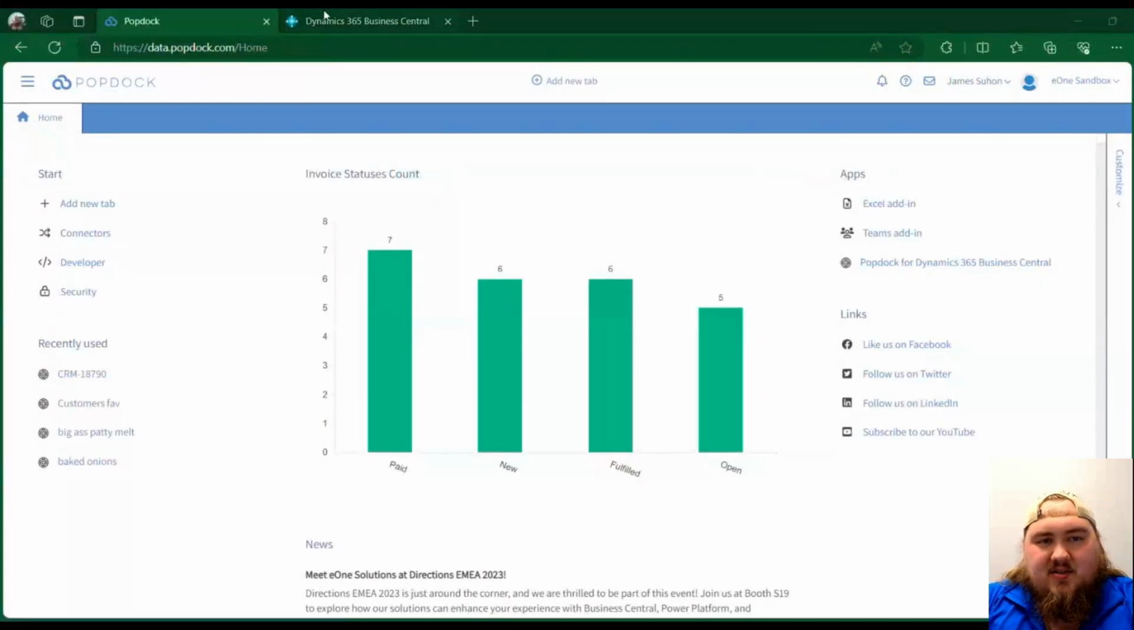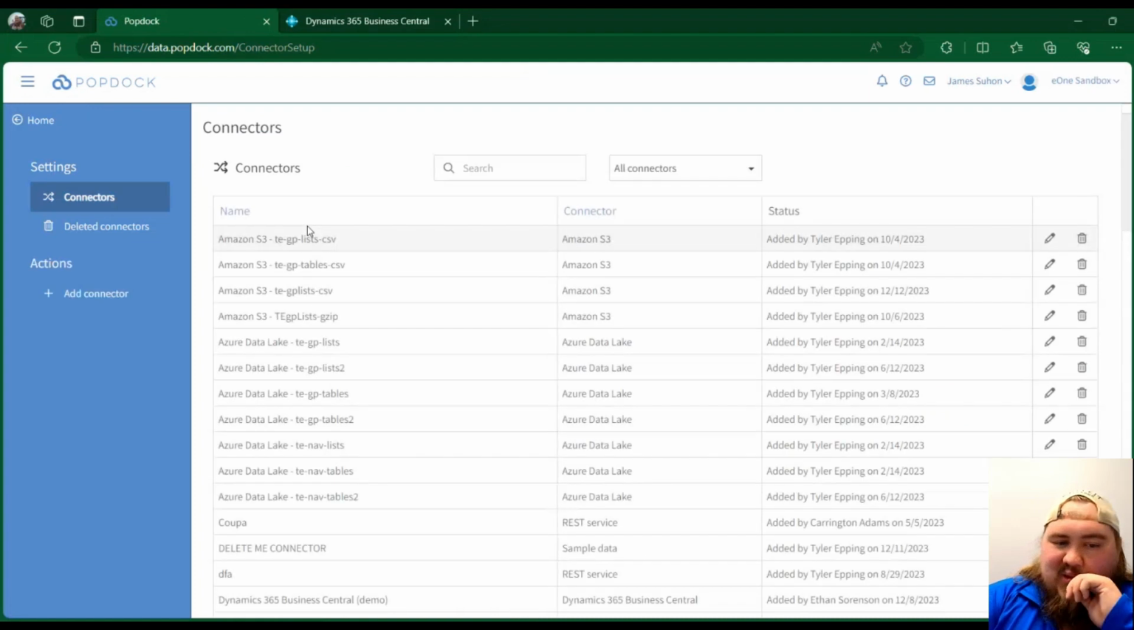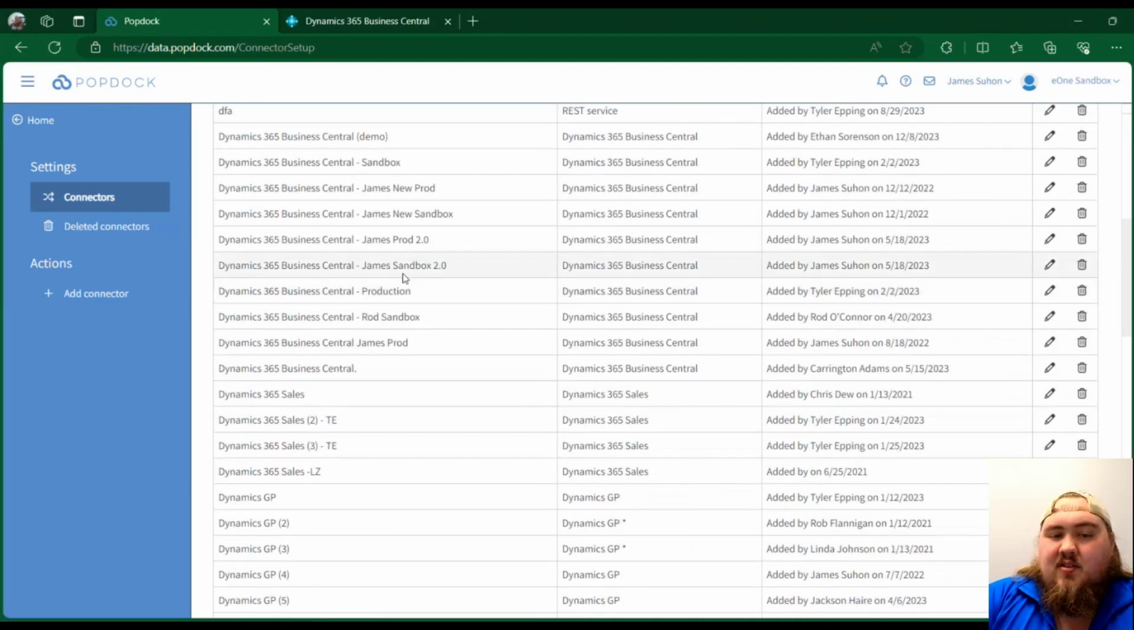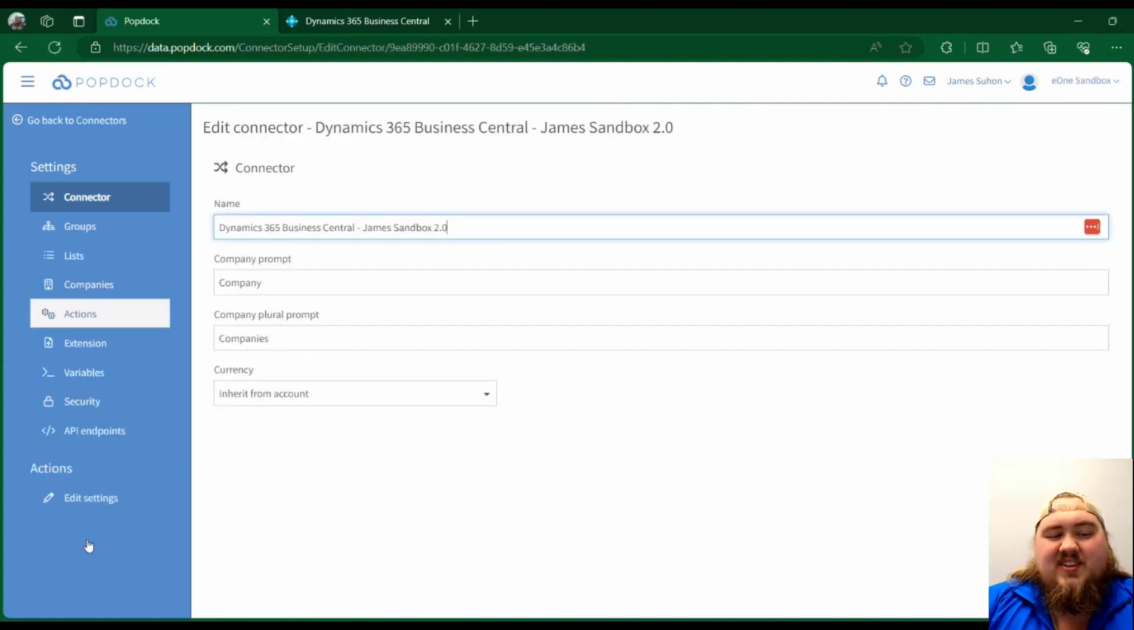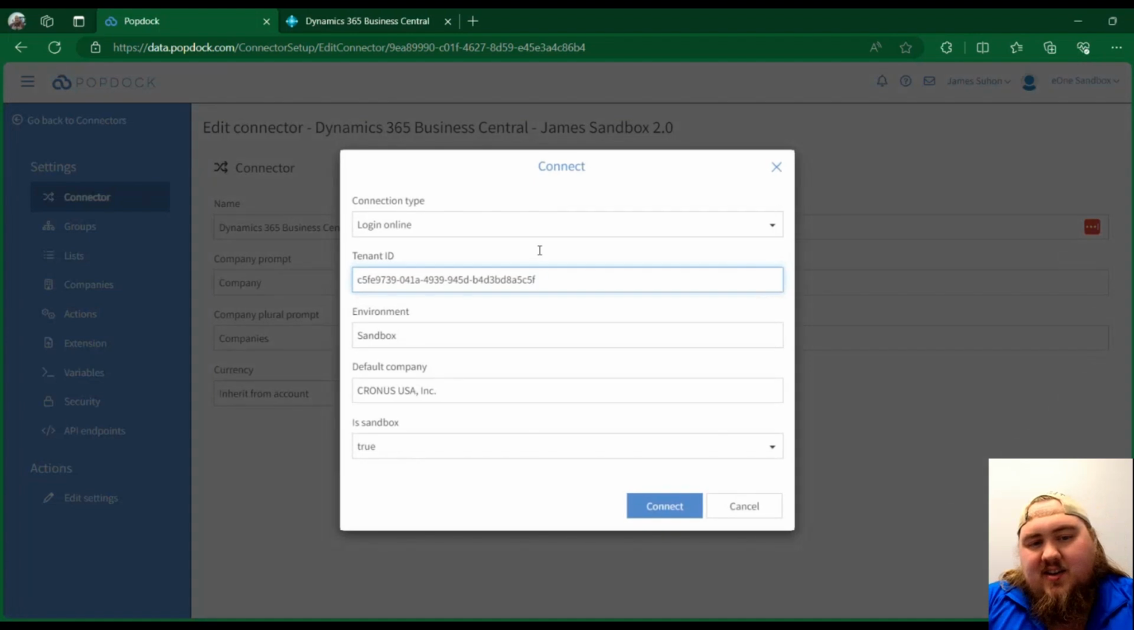So as you can see, I also have a tab open for Dynamics 365 Business Central, but for now, we're going to focus first on our connector. So I'm just going to use my sandbox connector right here as an example. We open this up and the basic connection settings are right down here. It's our tenant ID, our environment, our default company, and whether or not this is going to be a sandbox connector. Now, there's these four things for basic BC Cloud connection.